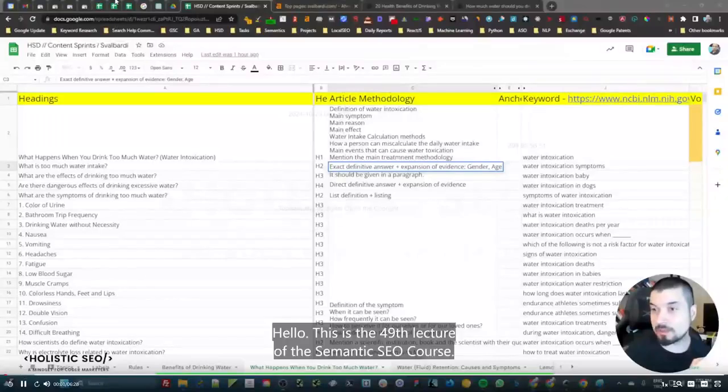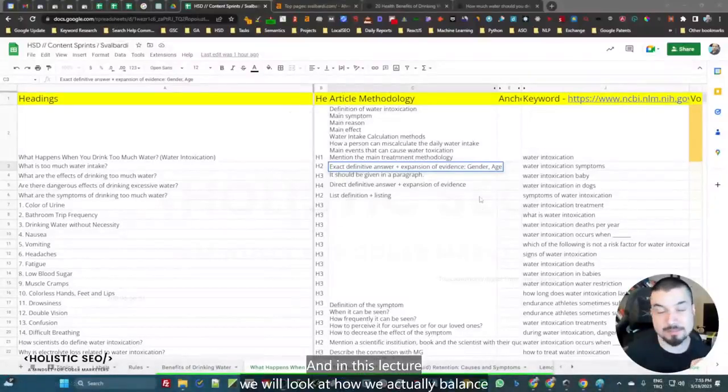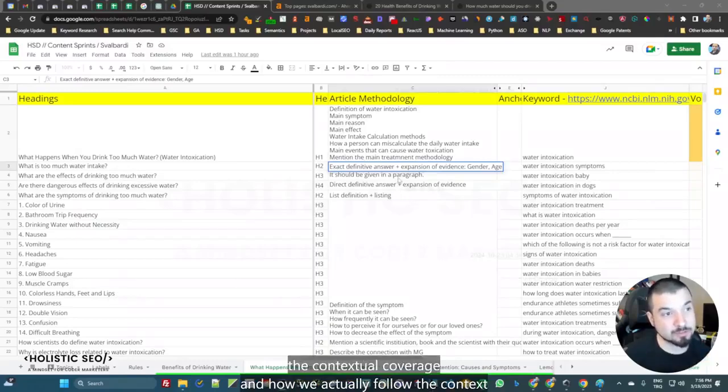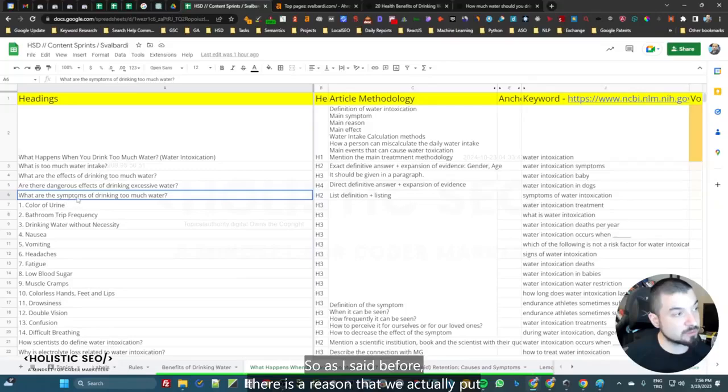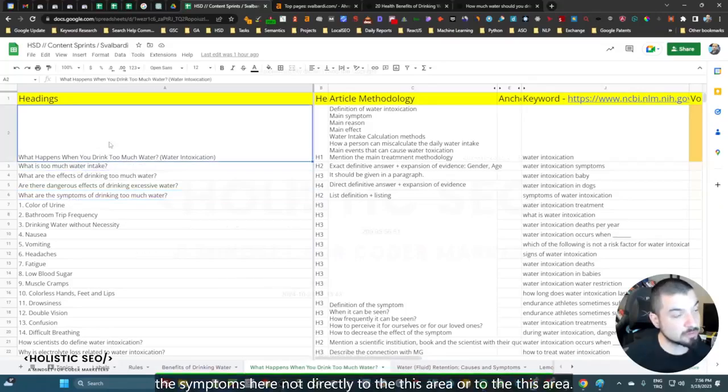Hello, this is the 49th lecture of the Semantic SEO course, and in this lecture we will look at how we actually balance the contextual coverage and how we flow the context according to the queries. As I said before, there is a reason that we put the symptoms here, not directed to this area or to this area.